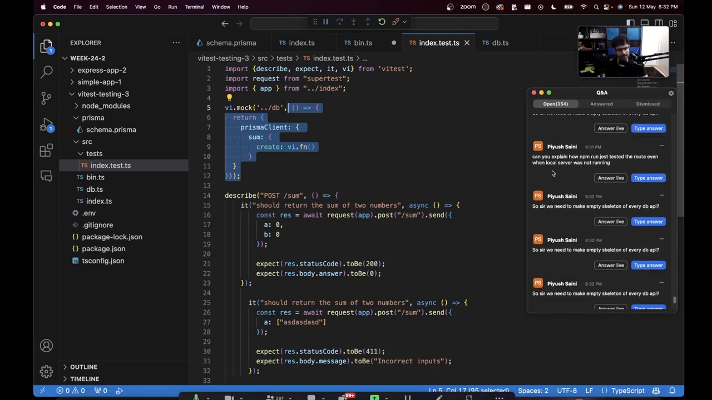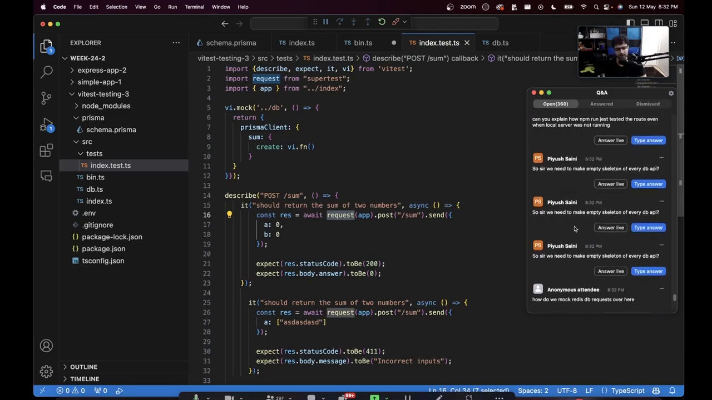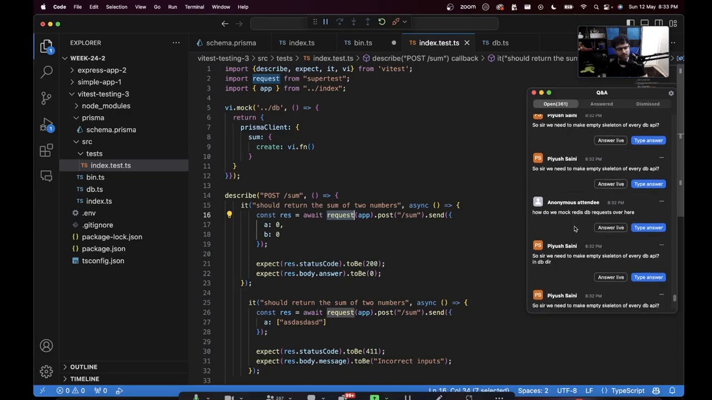Can you explain how npm run jest tested the route even when the local server is not running? There is a server running. Whenever you use supertest, whenever you're using this library and you do a request of app, it does start a server, and there is a request that goes out. Only that server starting is offloaded to this library, and you don't have to separately start something on port 3000.